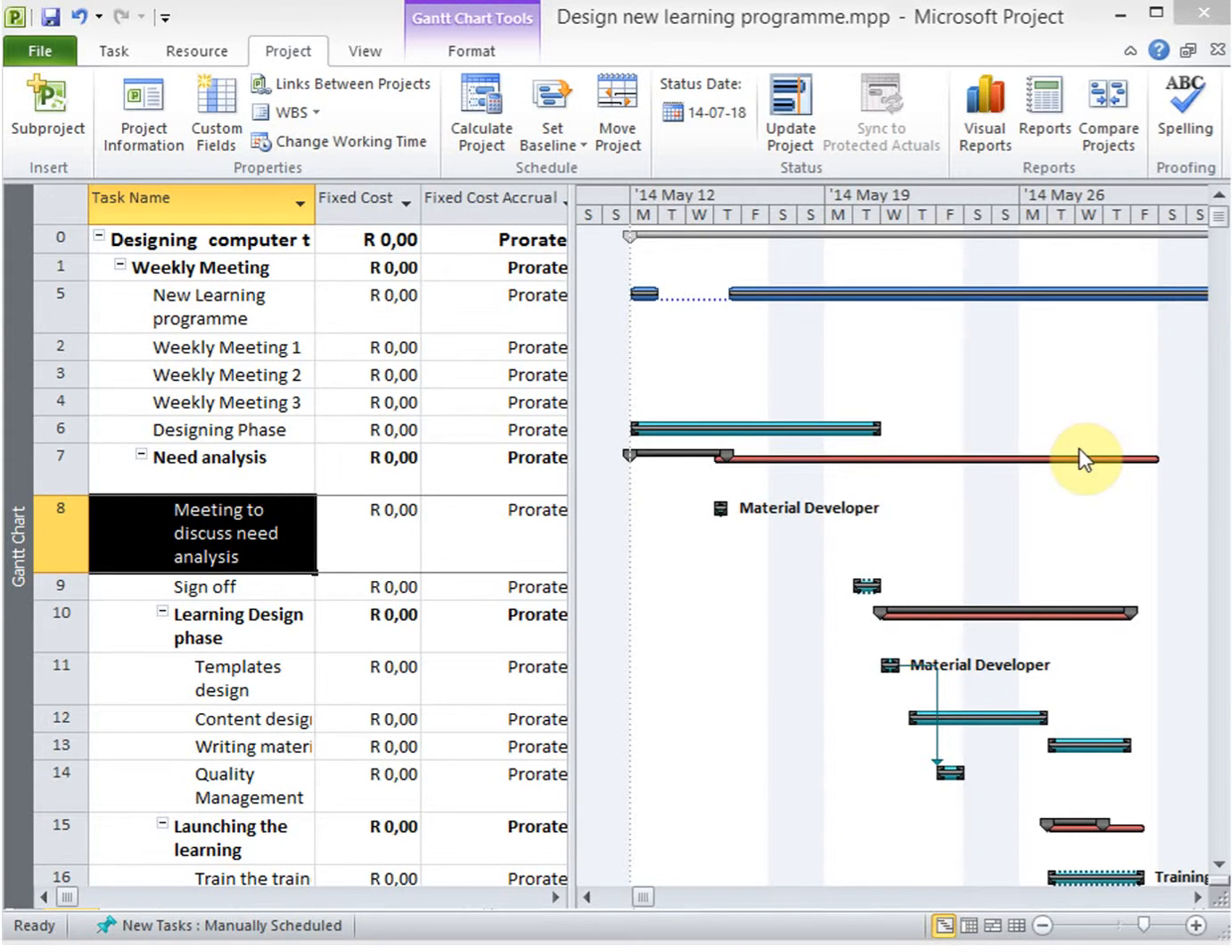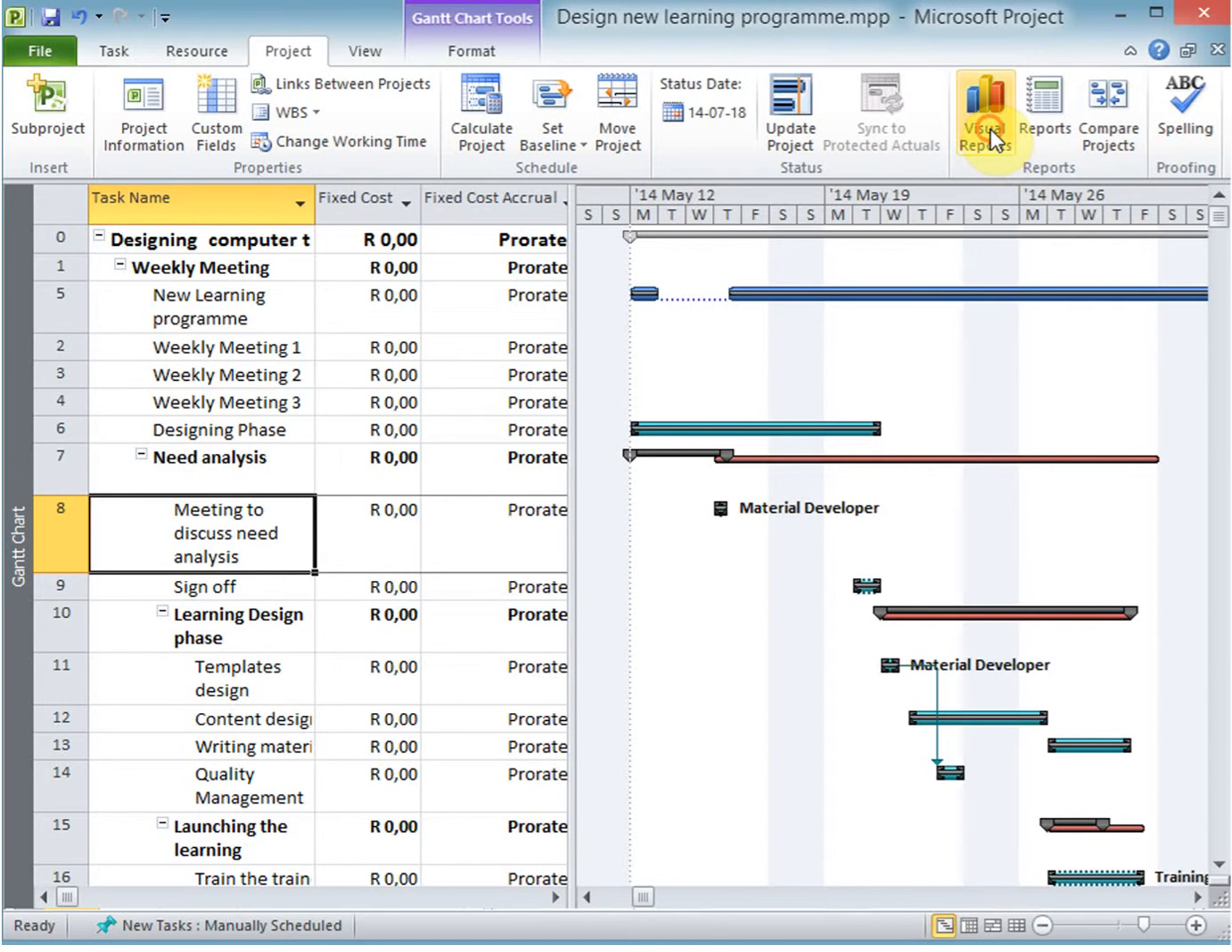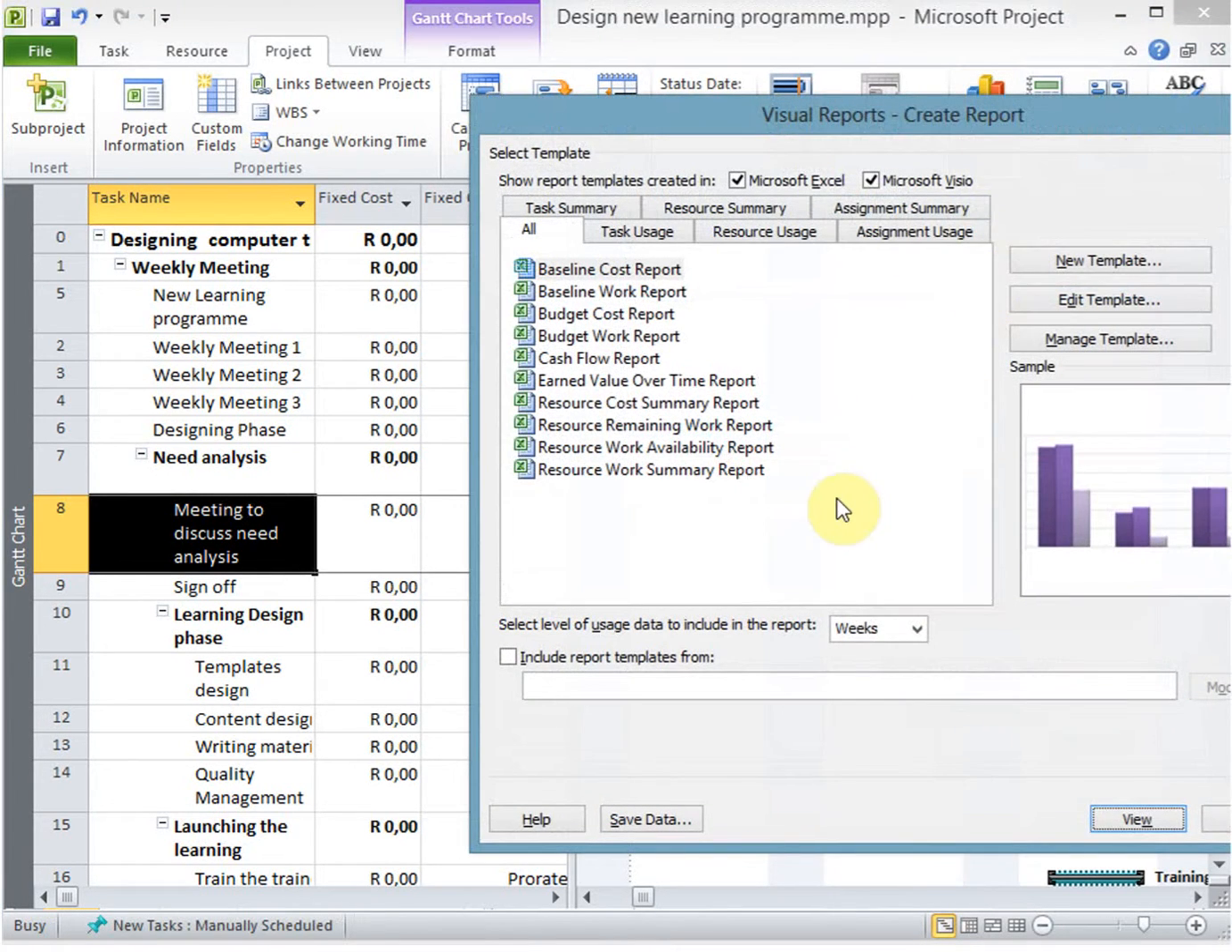Let's now look at the visual reports in Microsoft Project. You will go into the visual report, and your visual report will give you a detailed template in which to look for the kind of report that you are looking for. If you say all in here, it will show you all the reports that you can generate from your project.